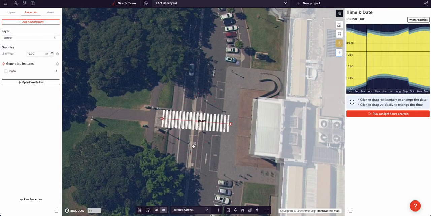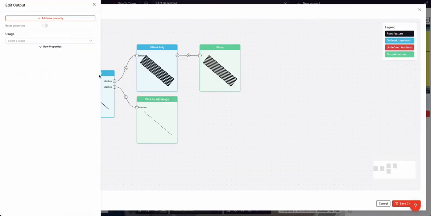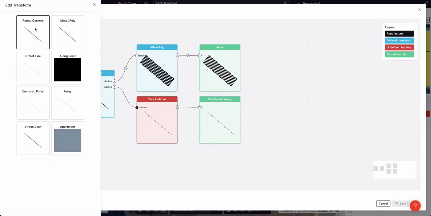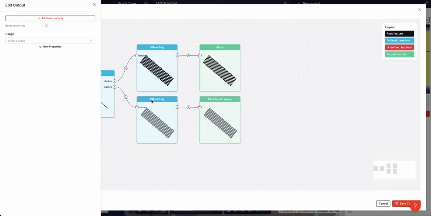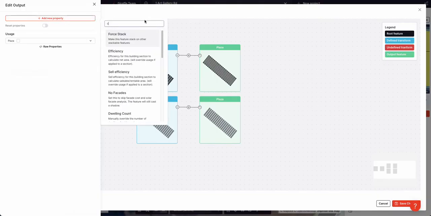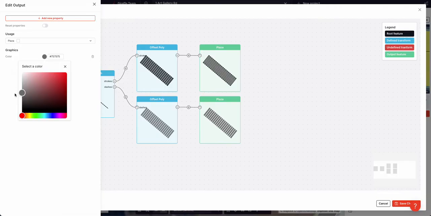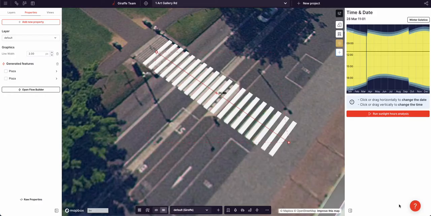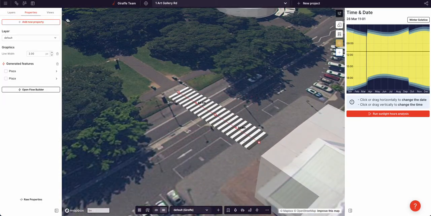Save changes. Cool. Now what I could actually do is get the dashes and offset those guys. Offset polygon by 3 and add the plaza use and that color property and set that color property to black, or at least a dark gray. Cool. Now that's a zebra crossing. That's really cool.